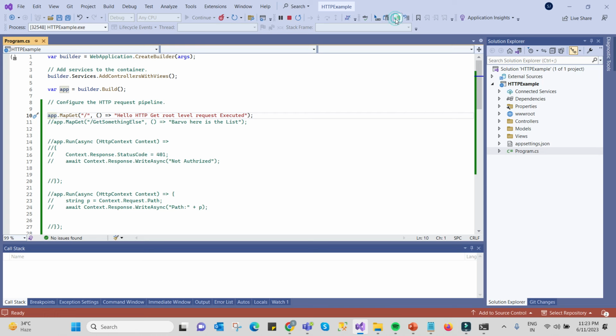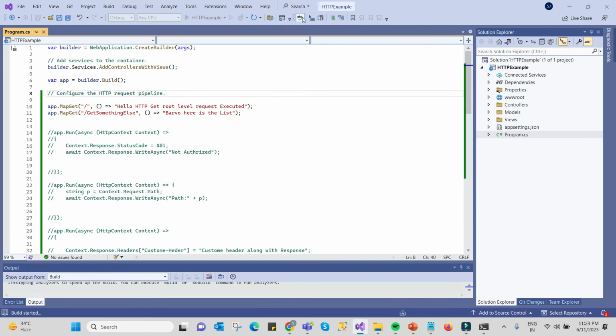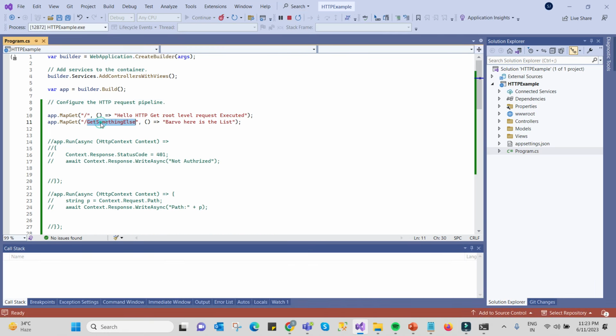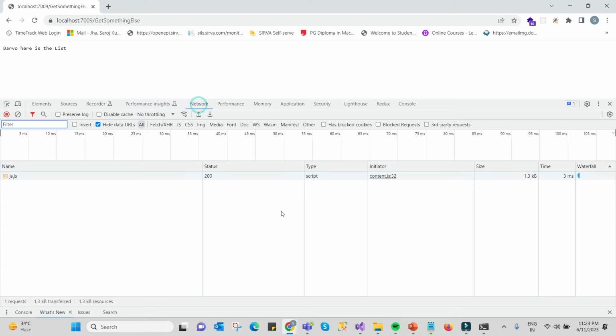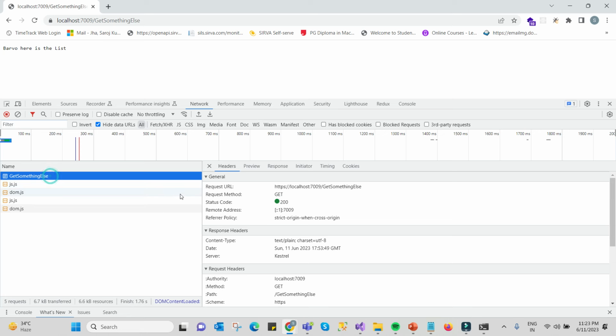Okay, now let's uncomment this, and reload this. Let's try to see what happens. Now, if we type this, get something else, then we will get the result. See, if we try get something else, bravo, here is the list. Now see what happened. Go to the network tab again and let's refresh this. See, get something else, 200.